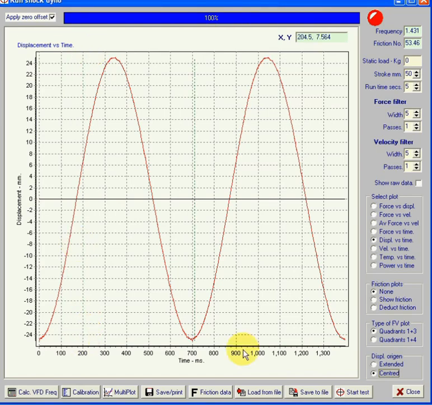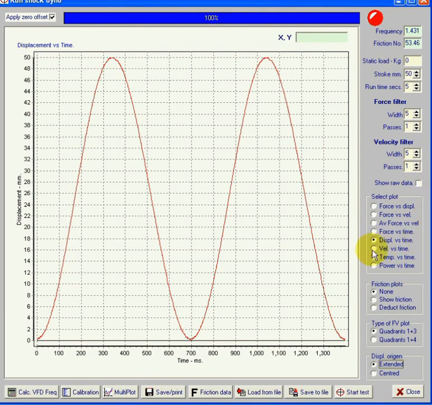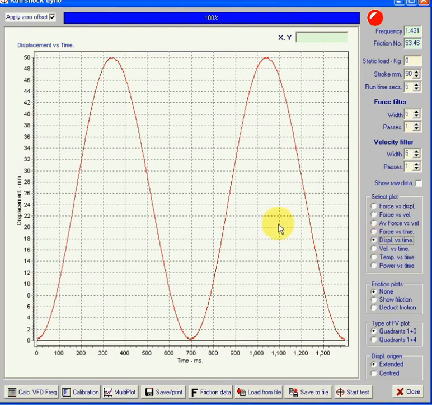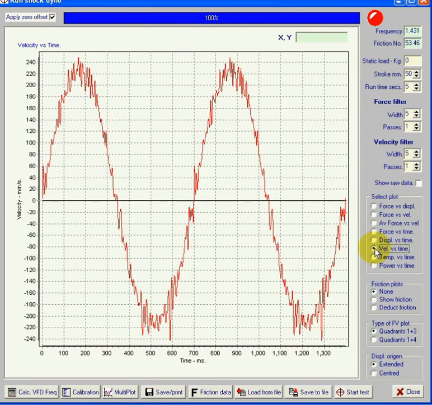Here we've got velocity against time. It has been derived from differentiating the displacement. Even though it looks pretty smooth, when you differentiate, you increase the noise in the resulting parameter that you calculate. In this case, it's velocity, and that's even with filtering. And I can increase that filtering and get a smoother result.